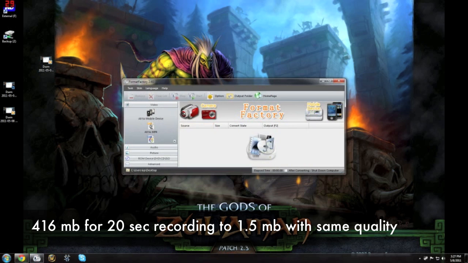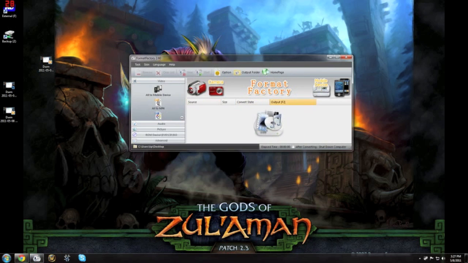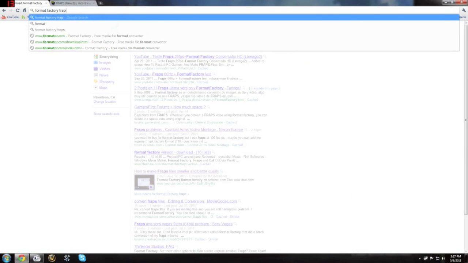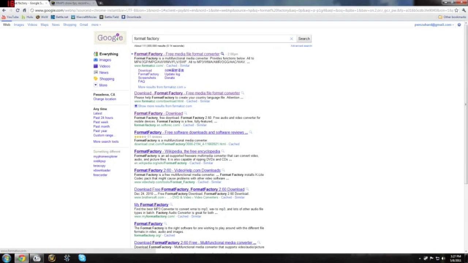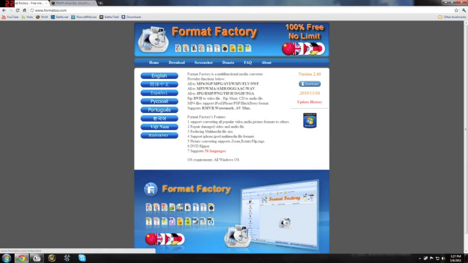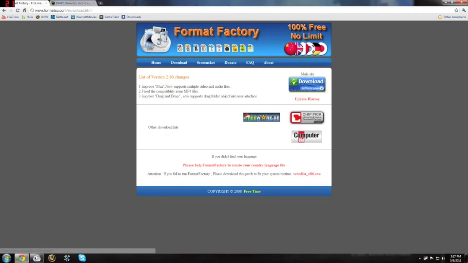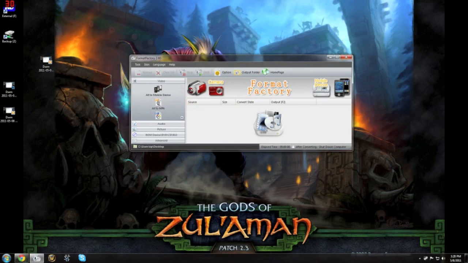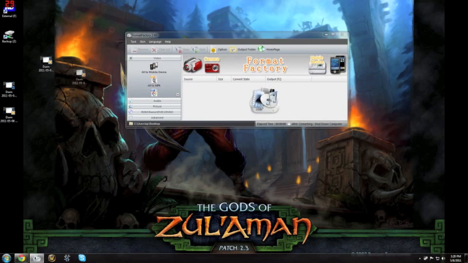So you want to get Format Factory, which is loaded up. Just type in Format Factory on Google and it'll get there. Just click on it and click download, and it'll bring you here. Once you download that, it'll help you convert the big files, 416 megabytes, to, let's see, I think it converts to like 1.5 megabytes.